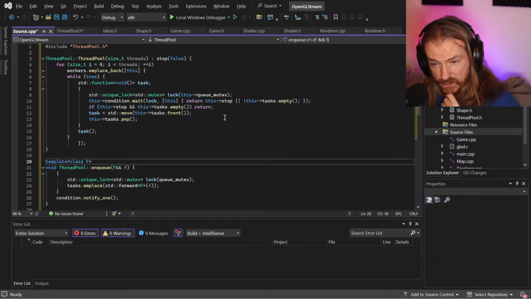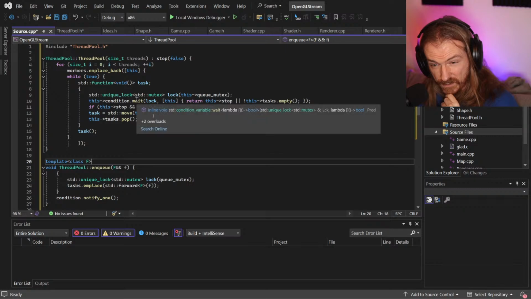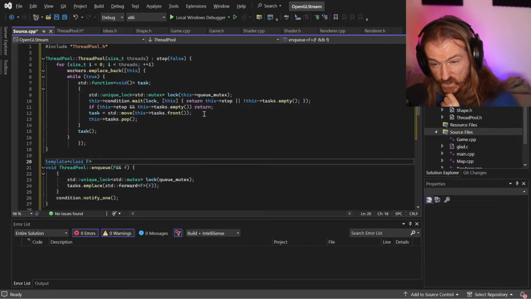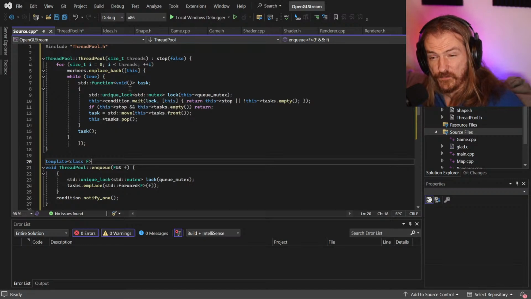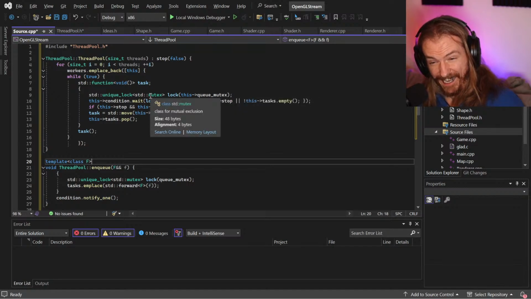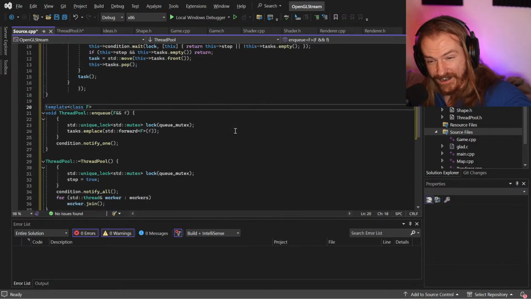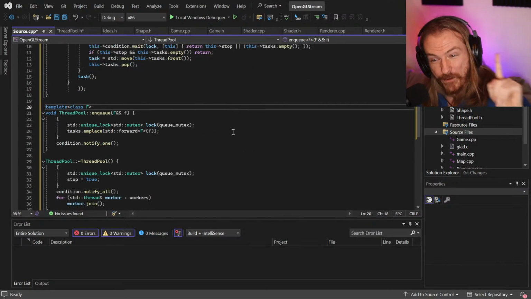We have a void function. We have a function task. So that's a function that doesn't return anything. What is this all about? Unique lock, std mutex. Lock this. Okay. Okay, fuck it. I don't understand it. We're not going to understand it quite yet, but maybe later on we will.